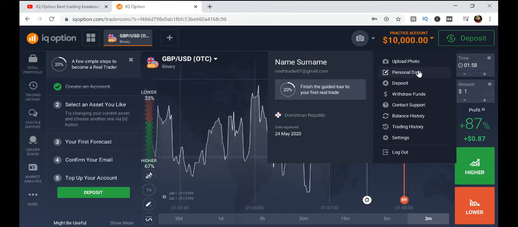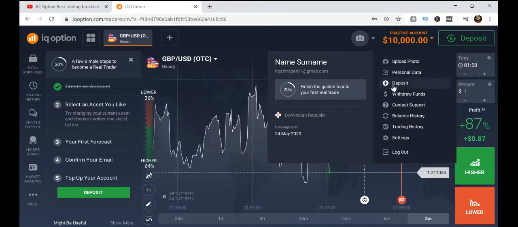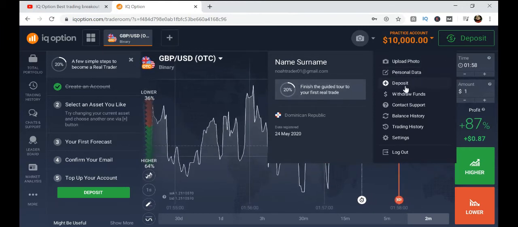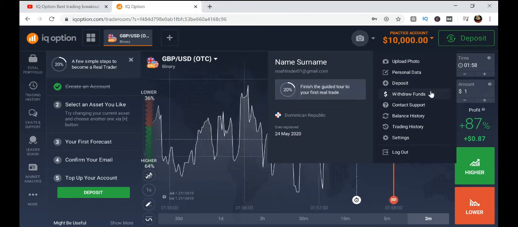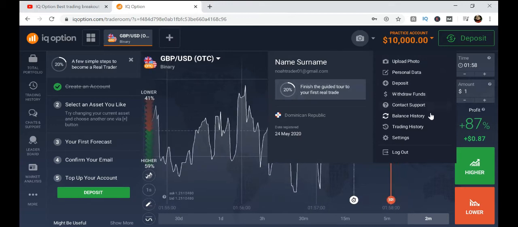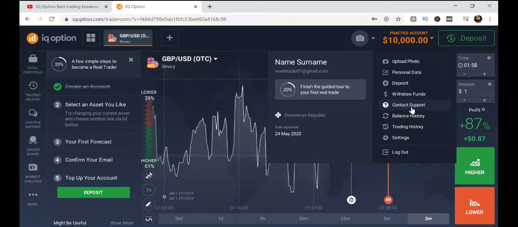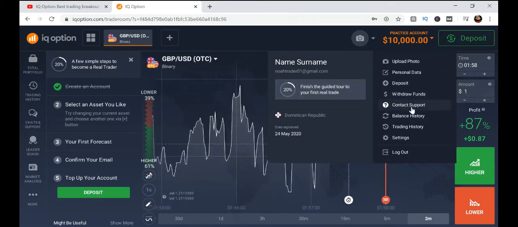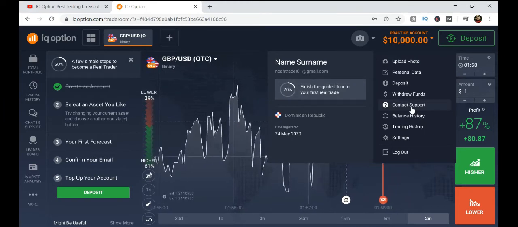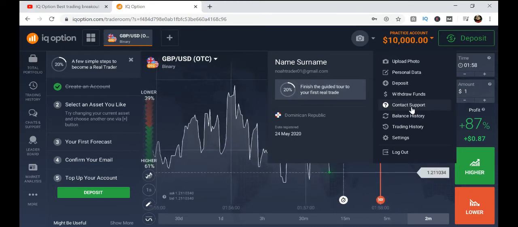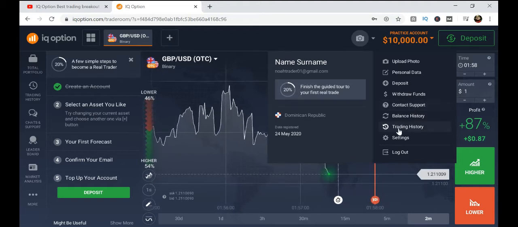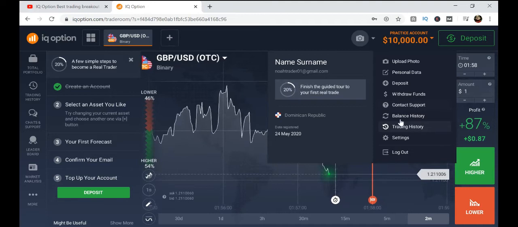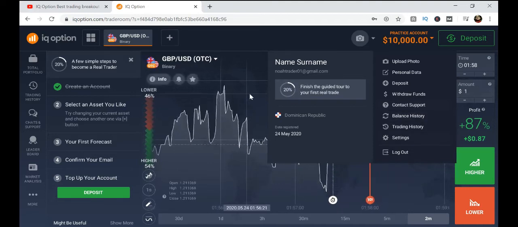Okay, then you have your personal data, the deposit button again, and withdraw funds. To withdraw funds is really simple. You can use the same methods, all of them. To contact support, you have different options: through email, live chat, and also through social networks. You can see the trading history here, balance history, and all of that.